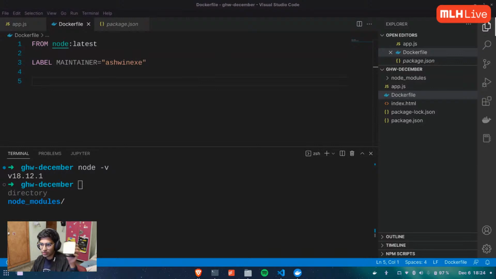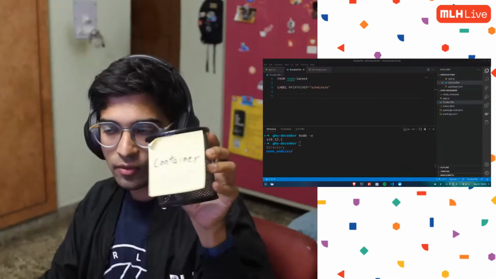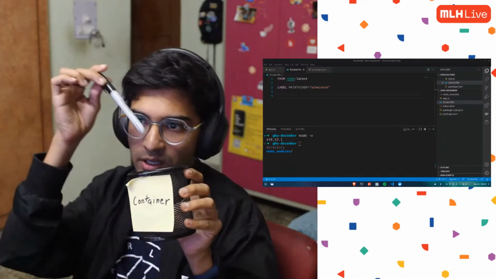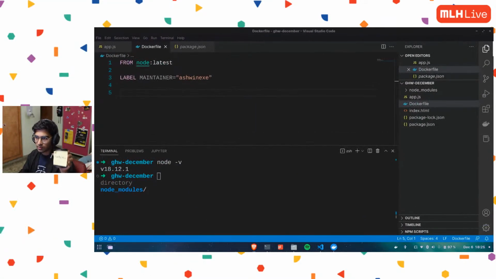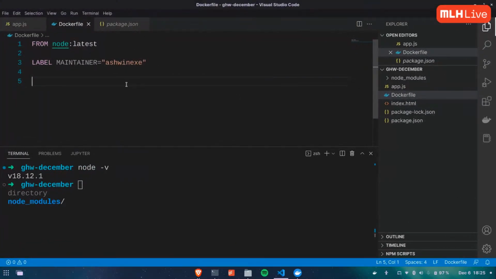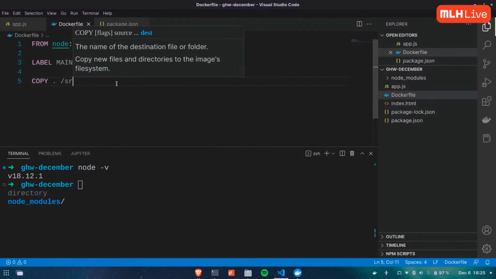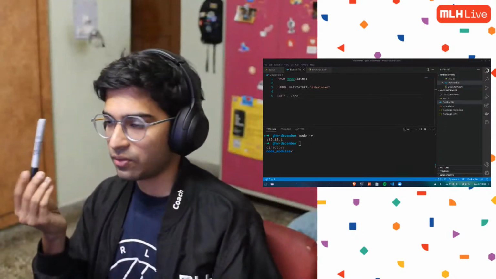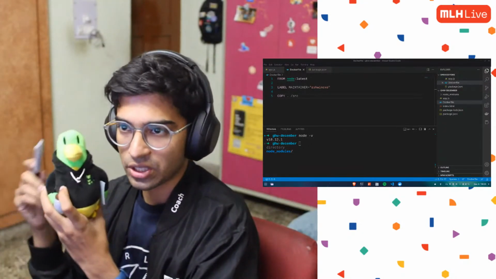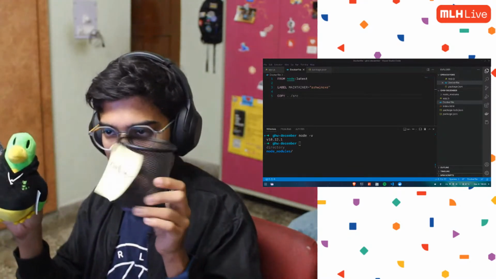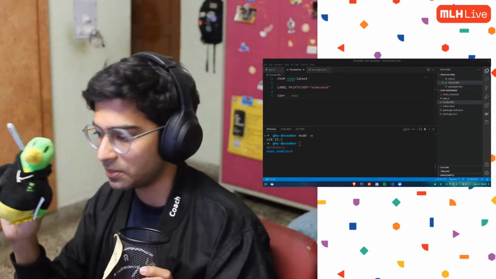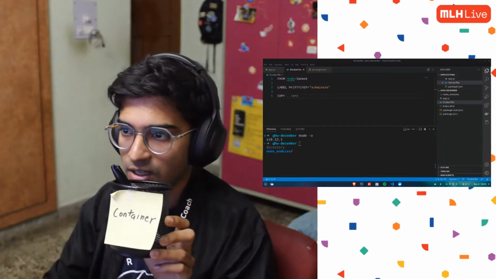Now, remember Docker is a container. Can you see me? Yeah, you can see me. So Docker is a container, all right. I have to tell it what I want to put in this container. So I'm going to say copy everything in my folder to the source folder of Docker. You can see on the top it says name of the destination or folder, copy new files and directories to the image file system. So it is same as what Ashish had in their kitchen. Ashish wanted everything that was in their kitchen, which helped them make coffee, in the source file. So that's what this line means.